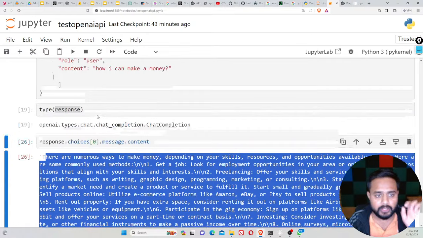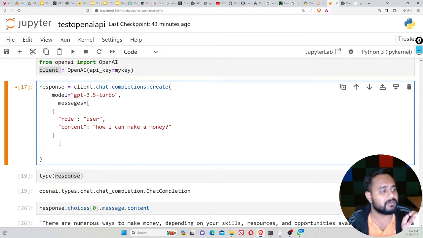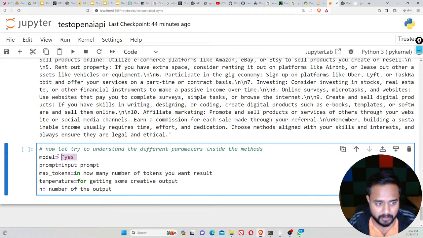Now here you can decide the token size as well. You can define the token size, or you can define different parameters. By defining those particular parameters, you can get different types of output. Now let me give you all the parameters. So these are all the parameters. See, model, you already know about the model, we are using GPT-3; prompt, the input prompt; max tokens, you can define in how many tokens you want the result; temperature for getting some creative output; and number of outputs, how many outputs you want. So let's try to define max tokens and the number of outputs.